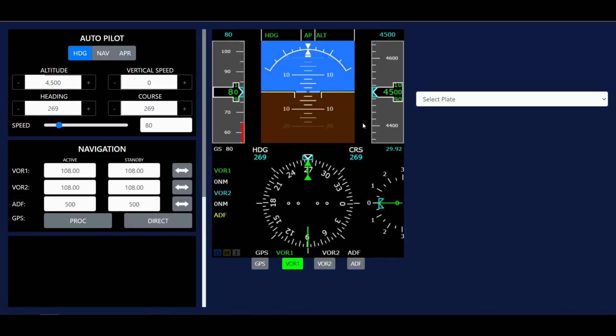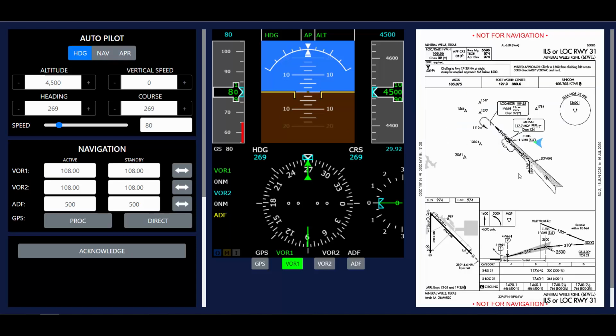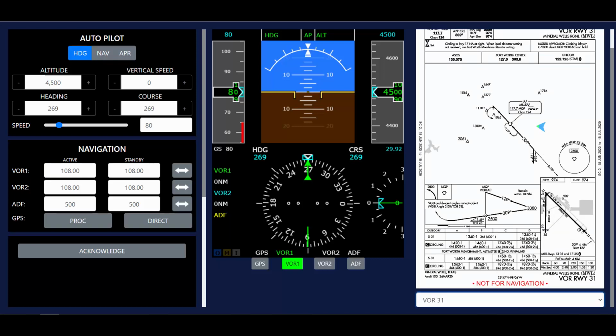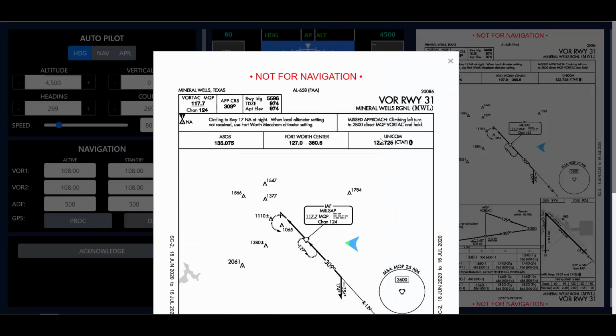Let's take a look at the approach plate section. To select an approach plate, click here. This drop-down box will then go to the bottom of the plate if you need to change it again. If GPS mode is on, your plane will be shown on the plate if you are within the plan view. Click on the approach plate to make it bigger.